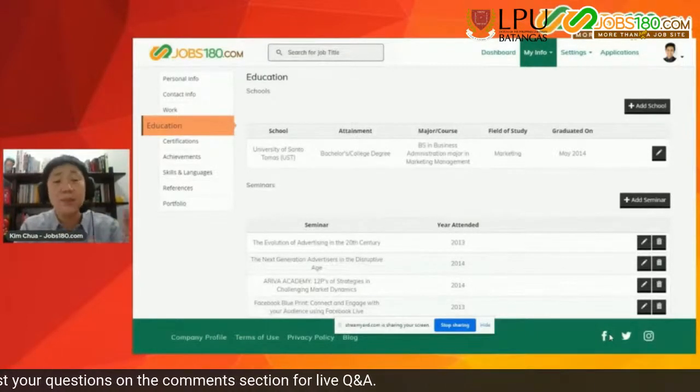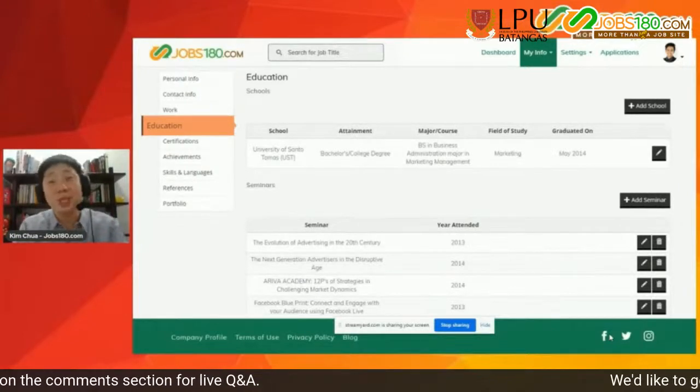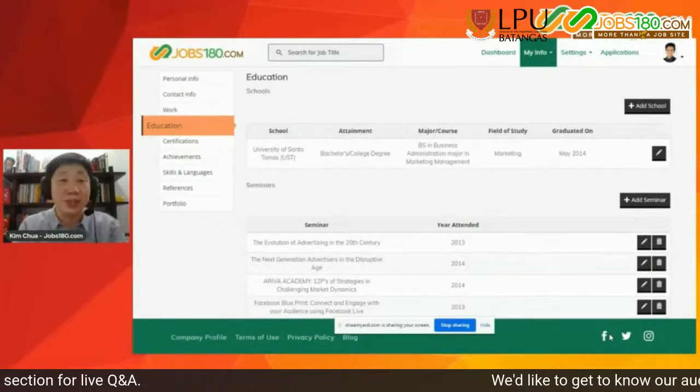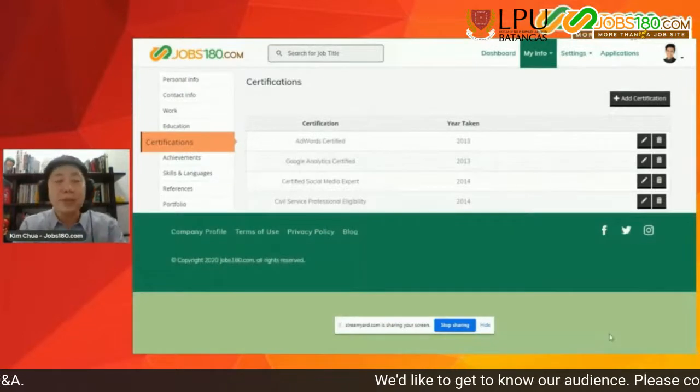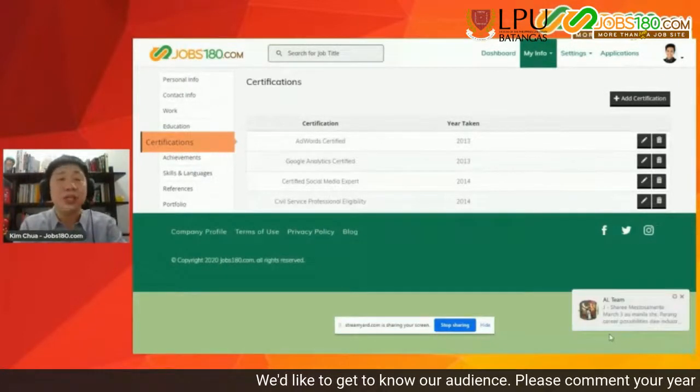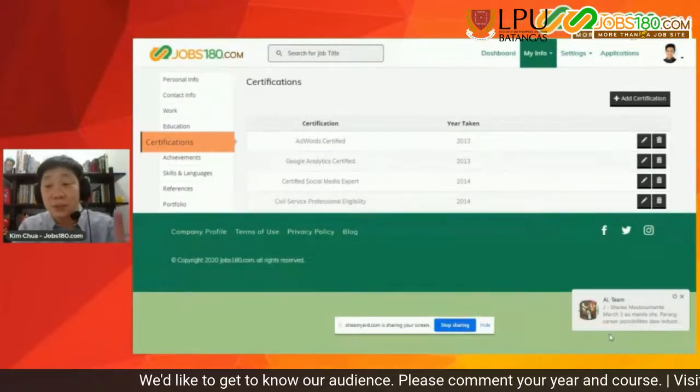Kahit gaano karami, pwede nyo ilagay dito. Kahit magkopyahan pa kayo. Just make sure lang alam mo yung seminar na yon, kaya baka matanong ka sa interview. Pagdating po sa certification, ganun din. Put all the certification programs that you've had, you put it here.